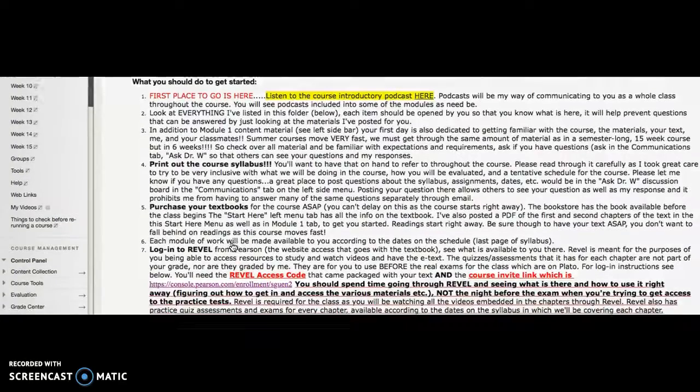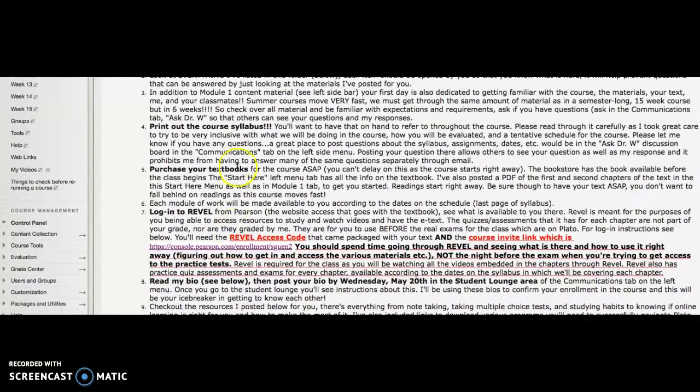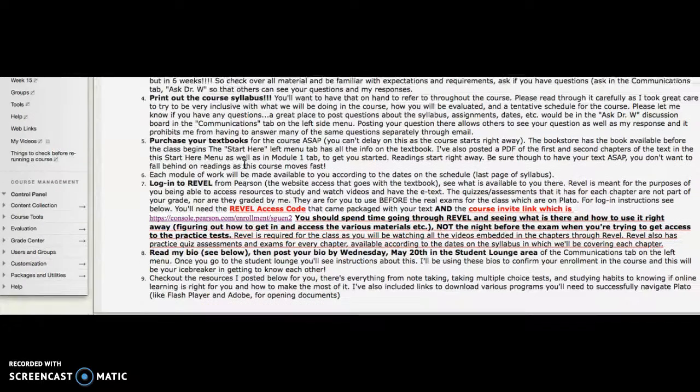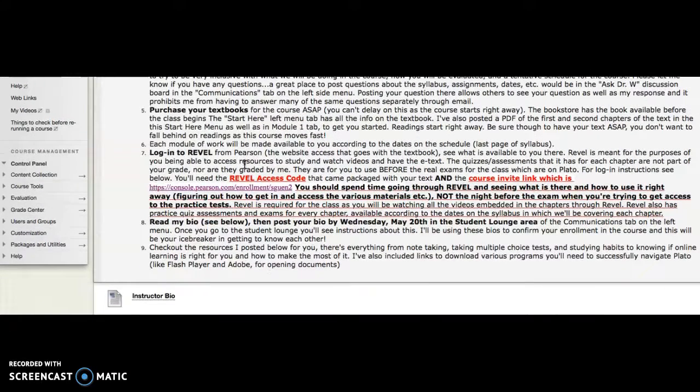Let's go back up here. So you purchased your textbooks, you've printed out the syllabus, you've looked over that syllabus carefully. Then you're going to log into Revel, see what's there, see what you have access to. You've read my bio, hopefully, at that point, and then you are ready to post your bio.